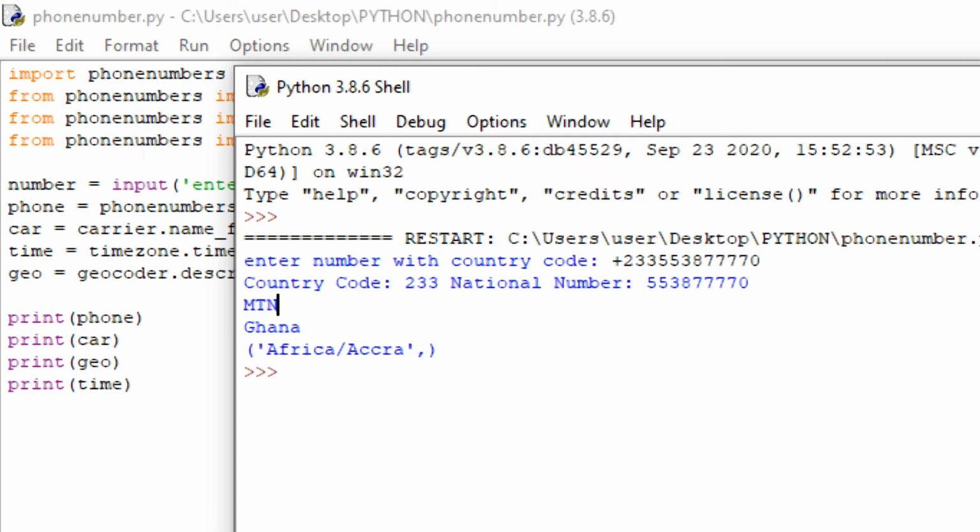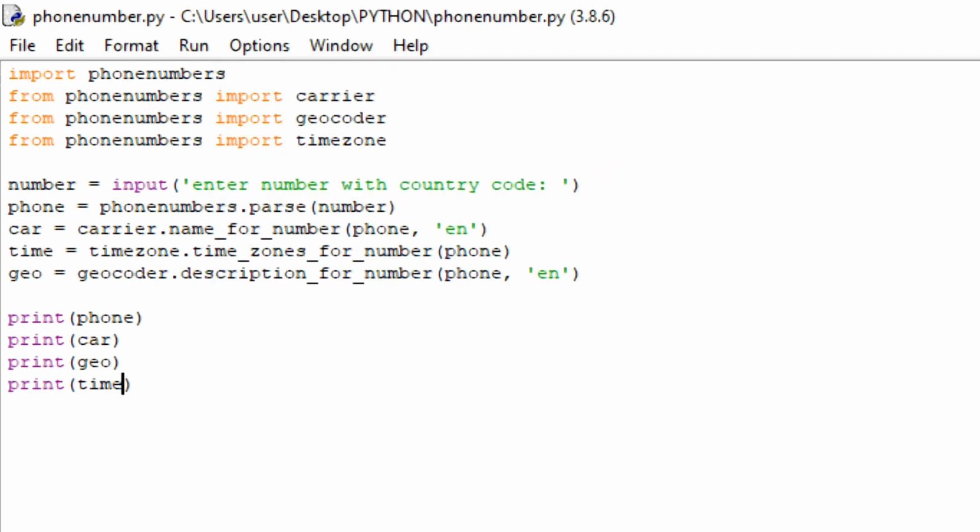And so this is a simple code, yet powerful, to track any phone number that calls you.